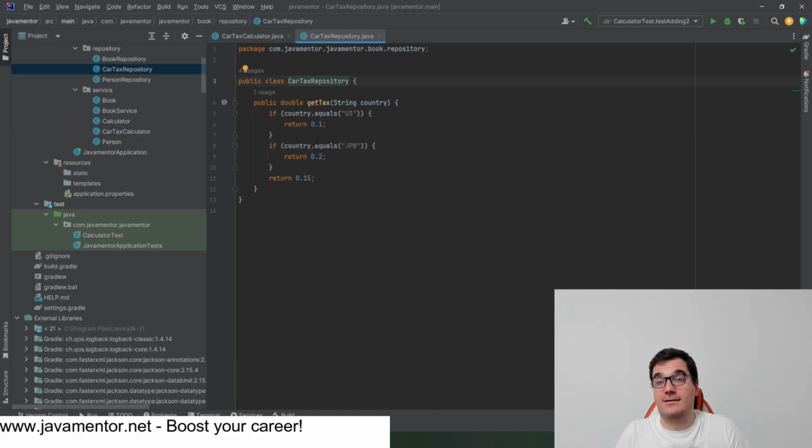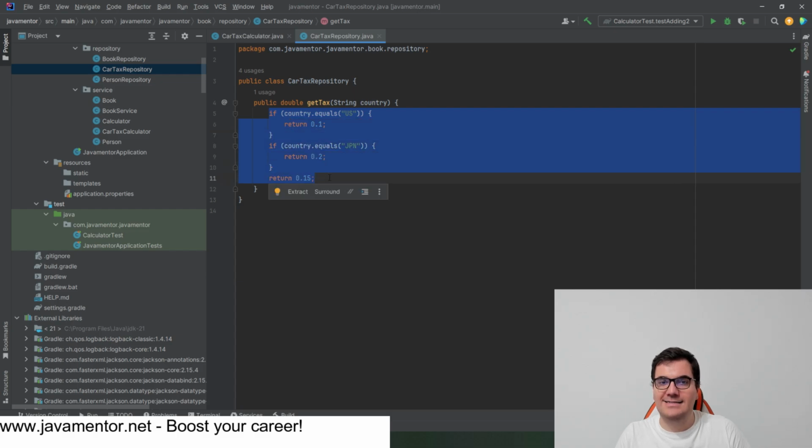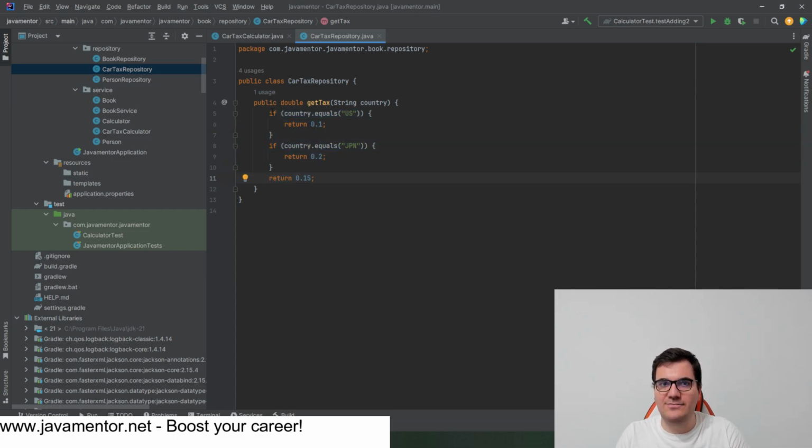In our example, I just hard-coded those taxes here, but let's pretend that we are firing some SQL query to fetch those taxes. And the rules are the following. For the US, tax is 10%, for Japan, 20%, and for all other countries, tax is 15%.